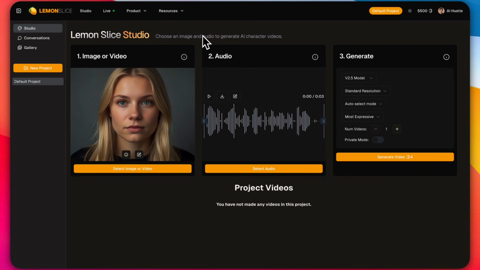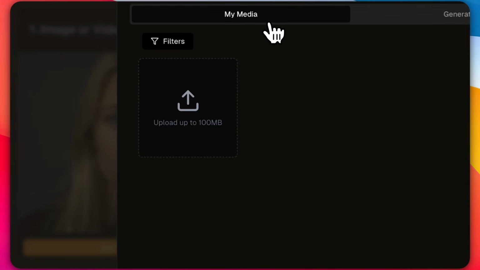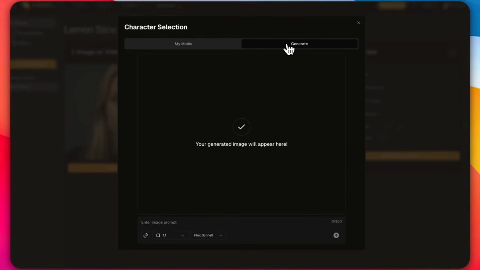Once you sign up, you'll see a very clean dashboard. From here, we're gonna create a new project. So click Select Image or Video. You'll get 2 choices. Either generate an image inside the tool or upload an image you already have. We'll generate the image right now.